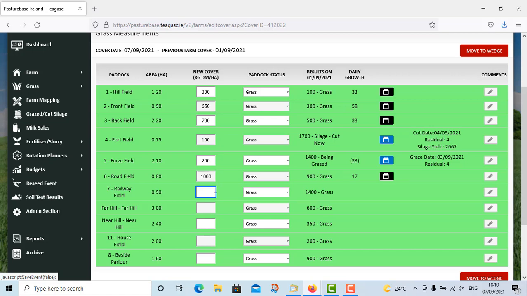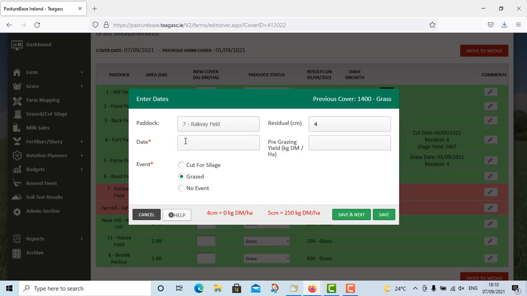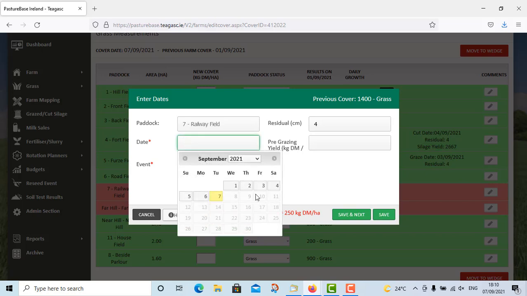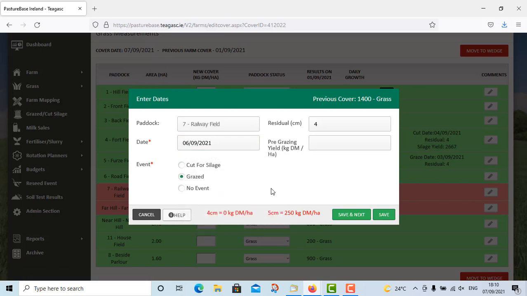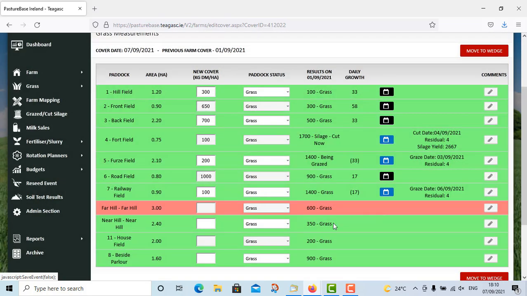Now, this paddock had quite a high cover the last time, so it's since been grazed and it has a low cover today. So it was 1400, now we're putting in 100. As soon as we click that, because it has decreased in cover quite a bit, it's going to want to know what's happened. We're telling it it's been grazed, and again, we pick the date. So we'll say it was grazed just yesterday and save. Then we keep going with the rest of the cover.